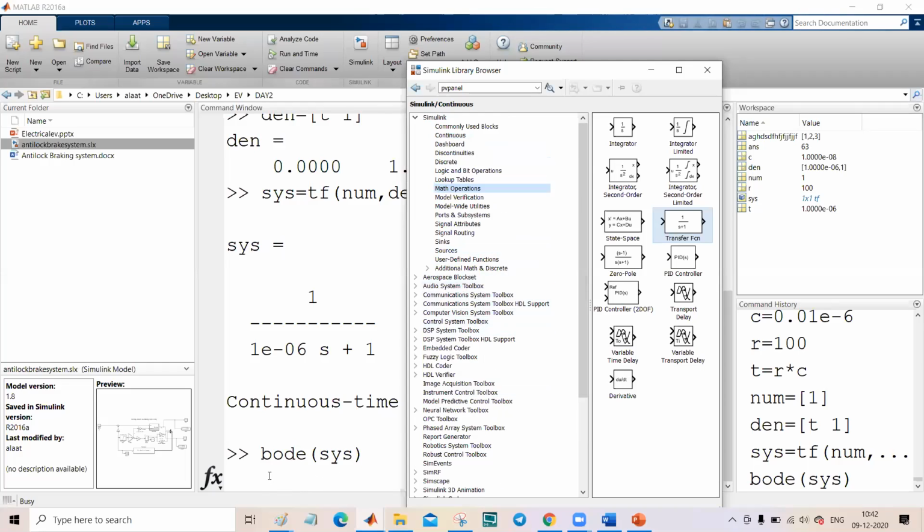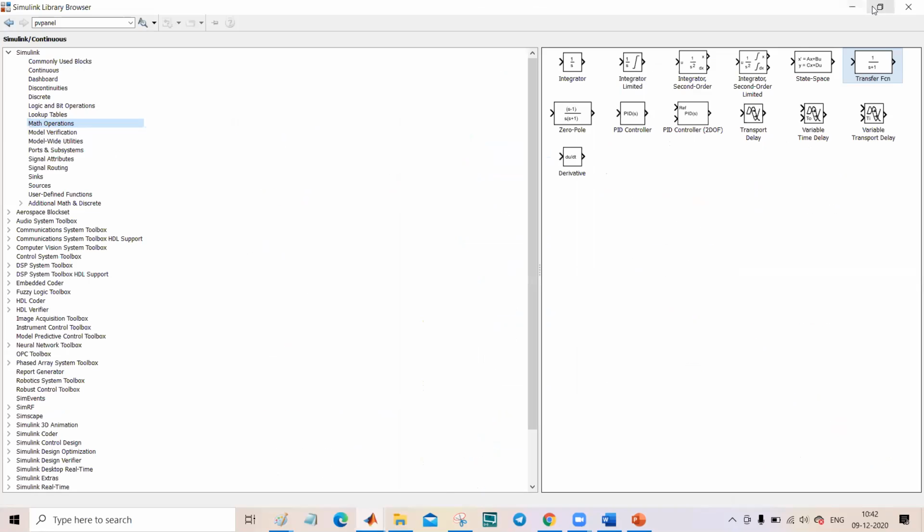Wait a second. MATLAB is almost 8 GB, so when you are working in the lab, the simulation will take time. We will design the anti-lock braking system model for the wheel, and how to reduce the wheel speed and the vehicle speed also.